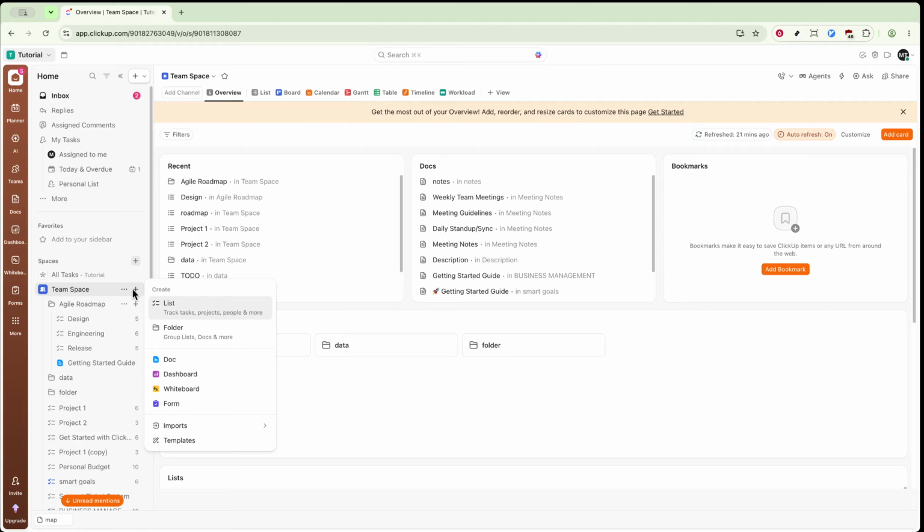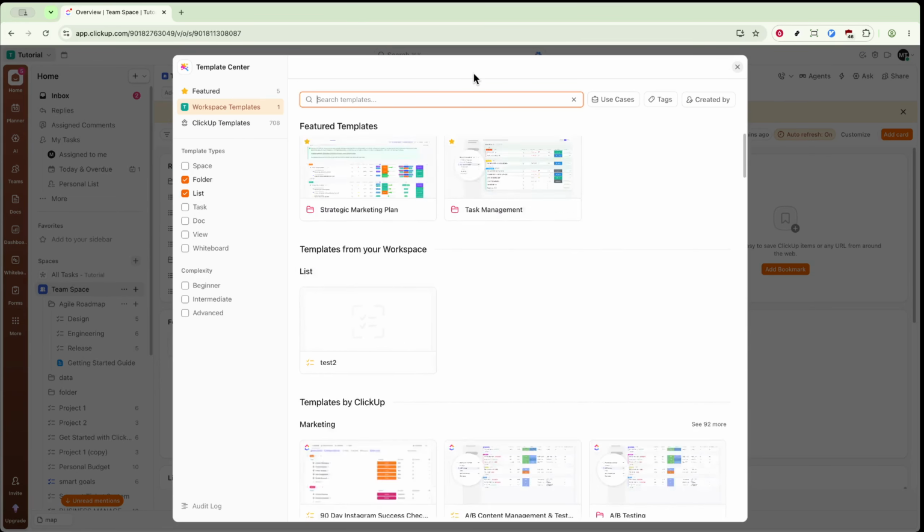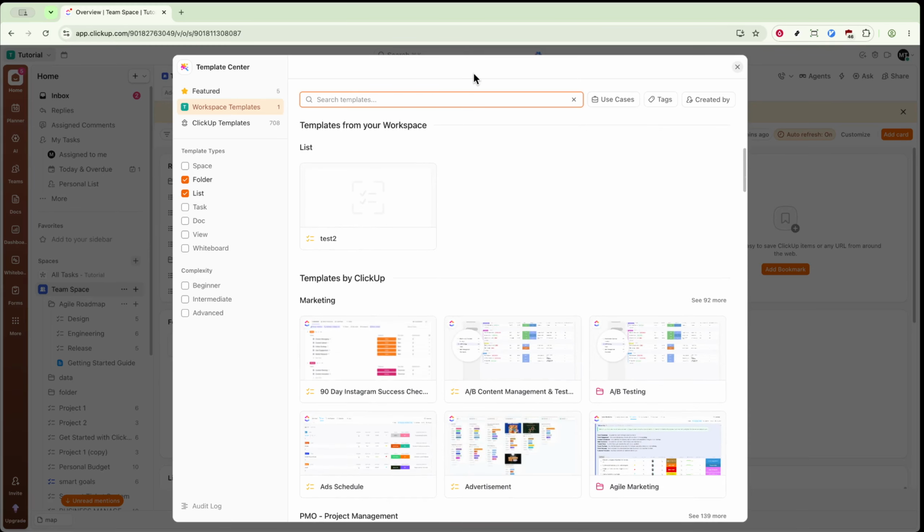Once you're inside the list, move your mouse over the list area. A plus button will appear. This is your gateway to adding new items. Click on it, and from the context menu that pops up, select Templates. This will open the Templates window. You'll see a search bar at the top. In the search bar, type in the words Roadmap.